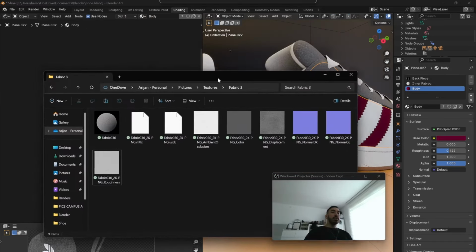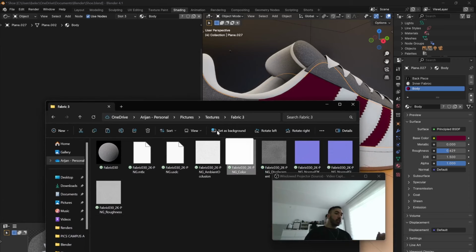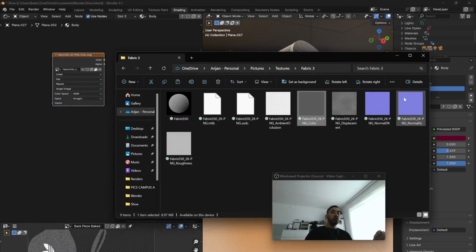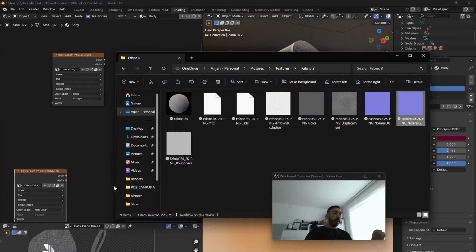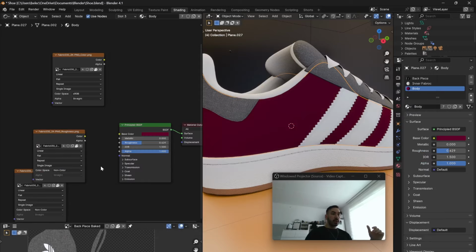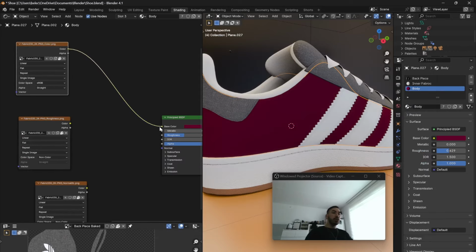We're going to open up this folder where we got the textures that we downloaded. Drag and drop the color map into the file. Drag and drop normal GL into the file. Let's also do roughness even though it doesn't really matter too much. Now first plug color into base color like this.